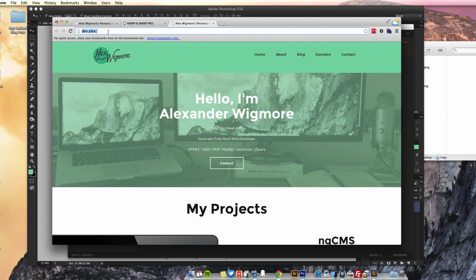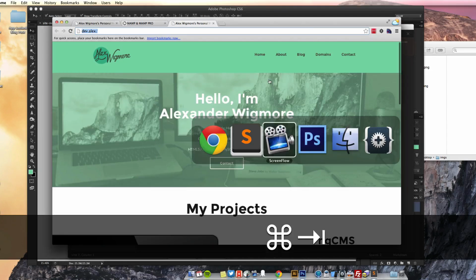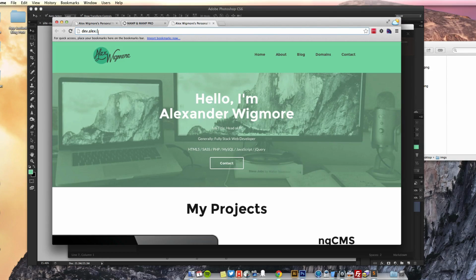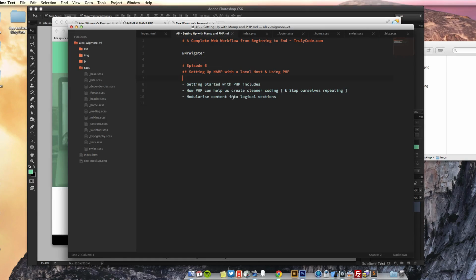When I press this now, you'll see that it looks like basically it's a local website. So I've got dev.alex, which obviously isn't a real domain. You can set it to pretty much anything you want. So if you wanted, you could have development.alex.co or whatever, but I usually stick to this structure, so it's always dev dot and then something relevant to the project.